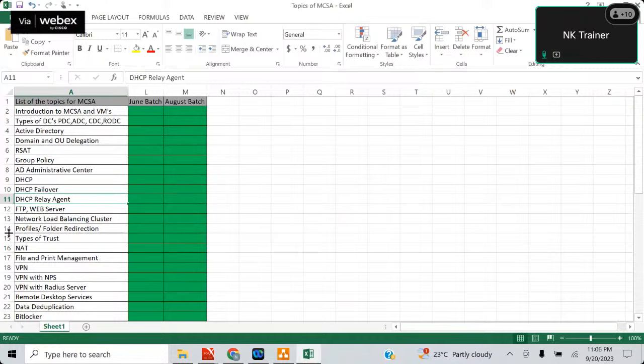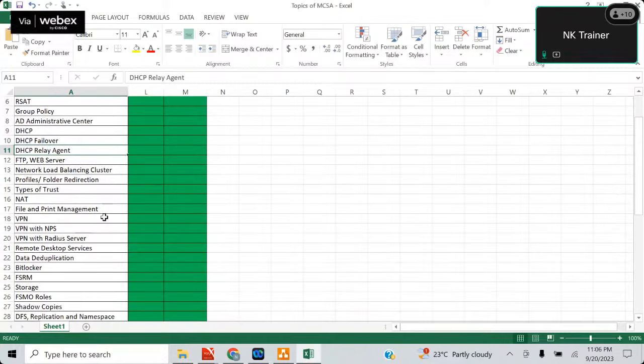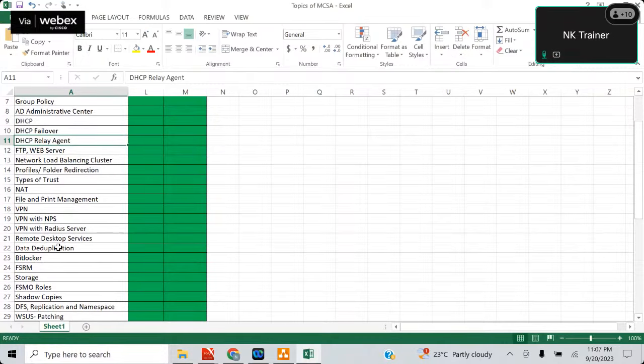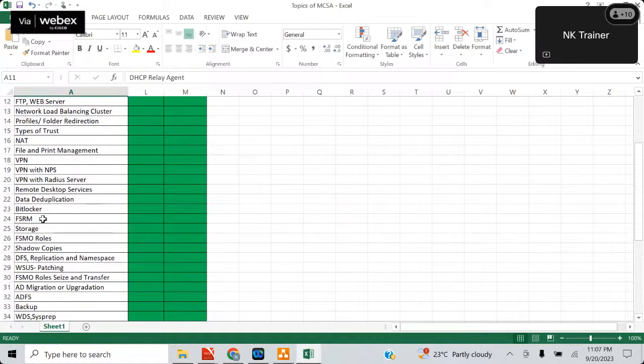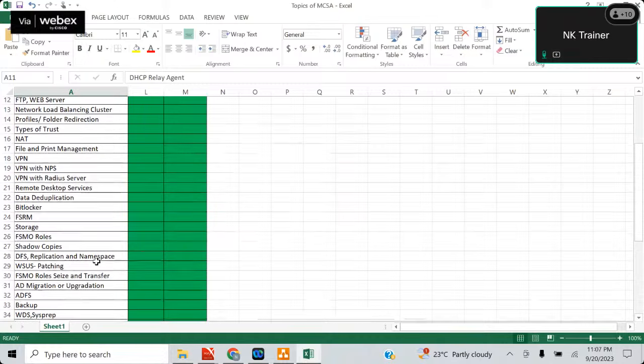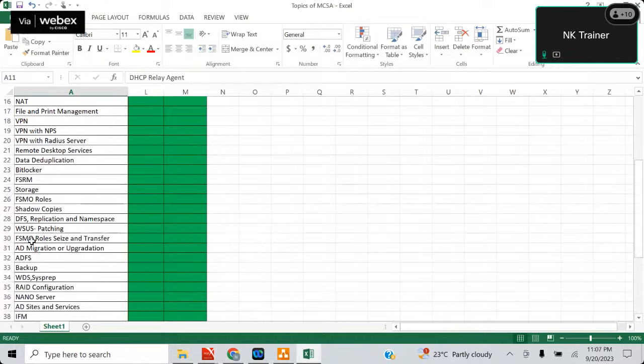NLB, then profiles and folder redirection, types of trust, NAT, network address translation, file and print management, VPN, VPN with NPS, VPN with RADIUS server, and then remote desktop services, data deduplication, BitLocker, file server resource manager, FSRM, storage, FSMO roles, shadow copies, DFS, replication and namespace, WSUS, patching, FSMO roles, seize and transfer, right?